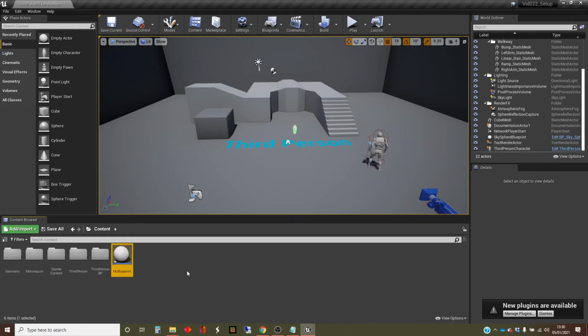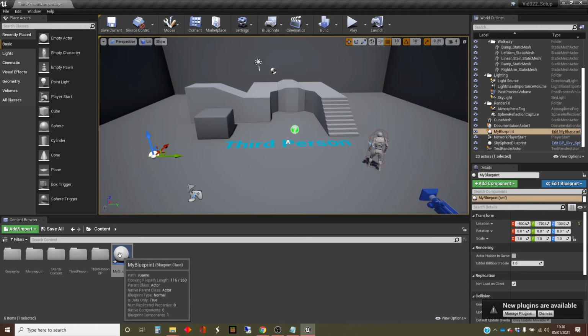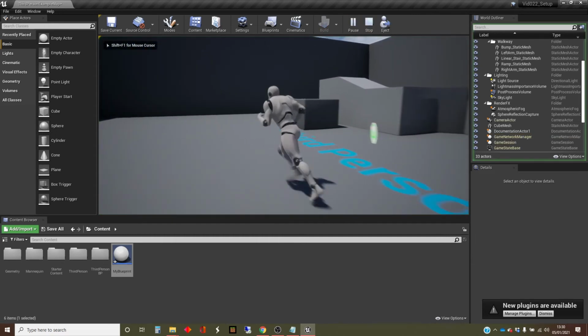And that has created a blueprint class. There's no content to that yet. If I drag that into the world, it'll give us that little blob, which is showing us where it is in the world, but that'll become invisible once we play, just to prove that. Yes, we can't see that anymore.